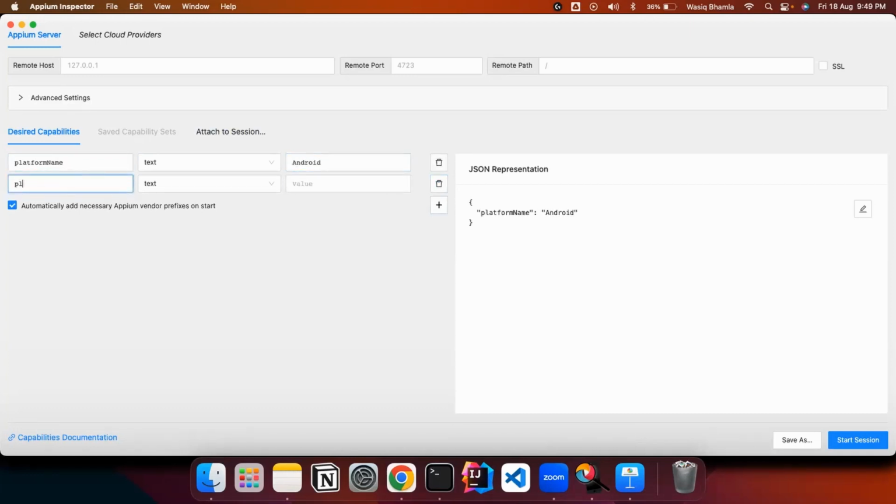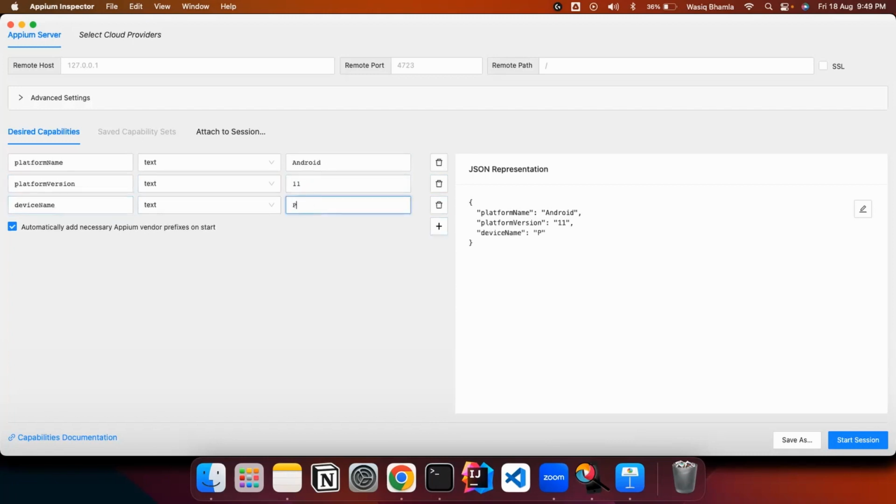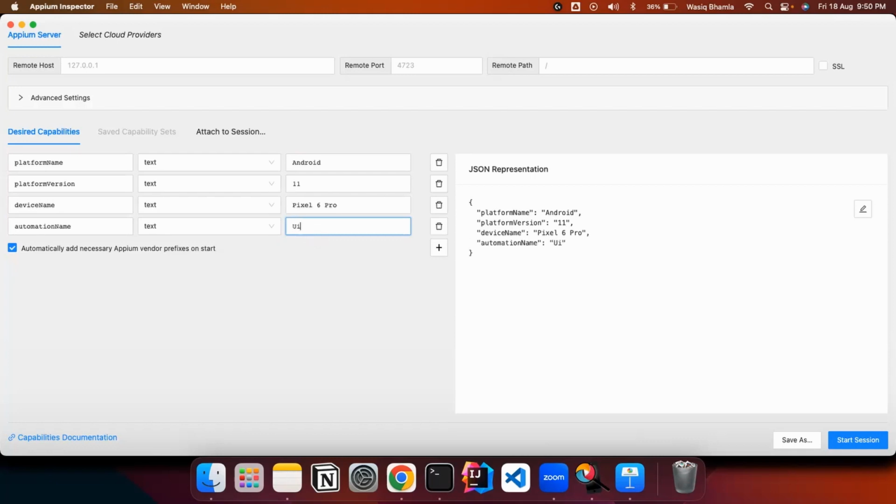Next I'll be giving platform version. This I'll give as 11. Next I'll be giving the device name. This I'll be giving as Pixel 6 Pro. Next, I'll be giving the automation name. Since we have installed a separate Android driver called UI Automator 2, I'll be giving that as the automation name.